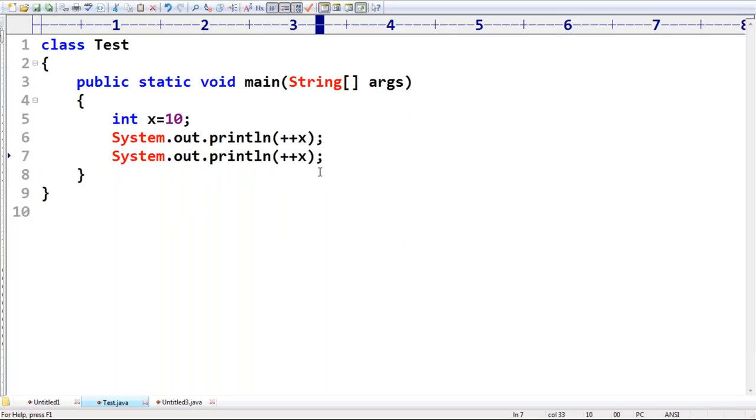Sir, now my question is ++10. The x value is already 10, you know, right? So instead of this line, can I take ++10? Is it possible to take or not?